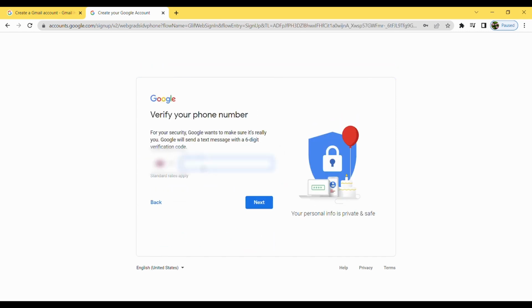Now here you can enter your mobile number. Sometimes you do get an option to enter mobile number and sometimes it says it's optional. So for this, it's asking me to enter my mobile number. I can just add. This is for verification purpose. Then you can click on next.